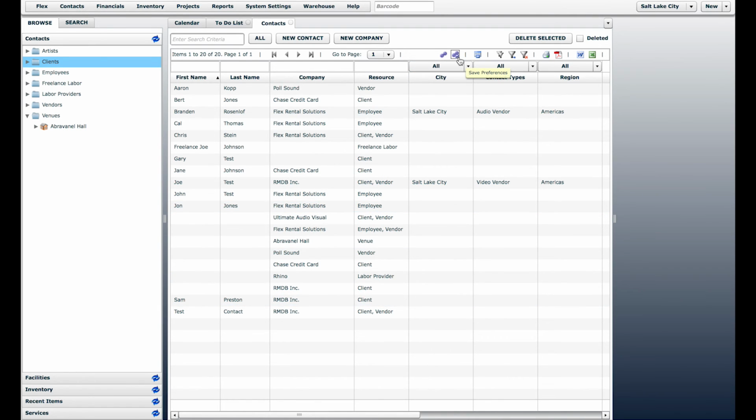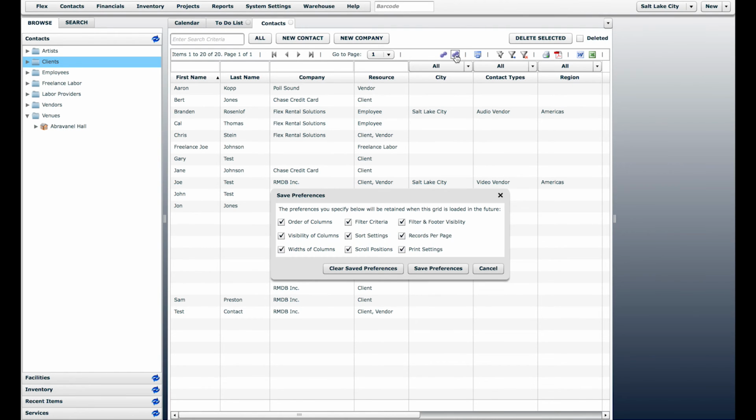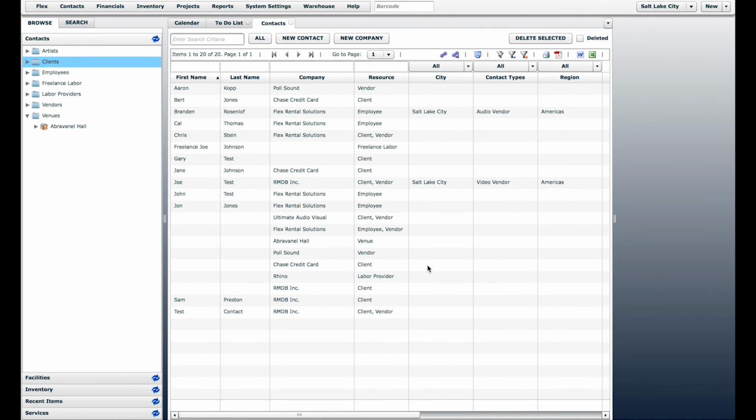And after you've made some preferences, you can save your preferences by clicking on this icon. Choose what you want to save. I usually just save everything. Then click Save Preferences.